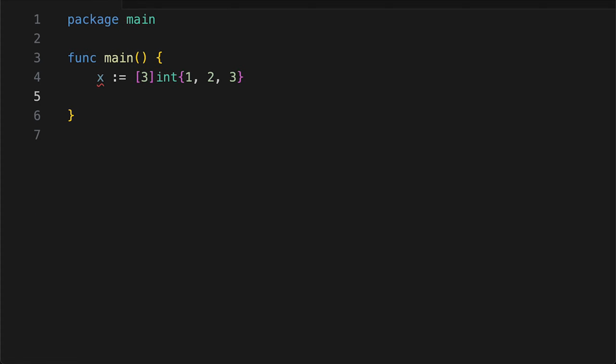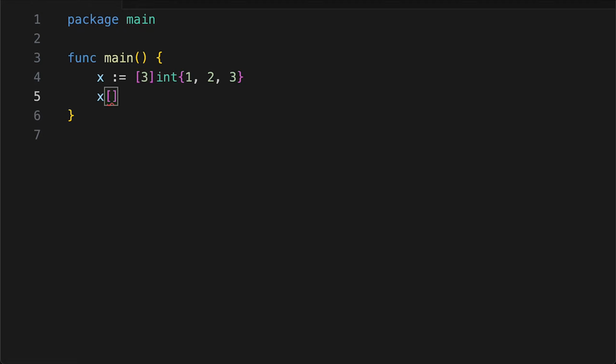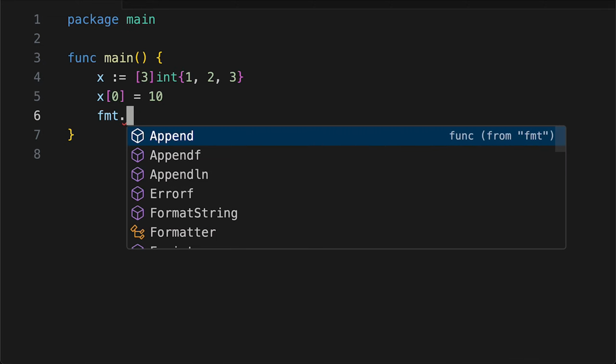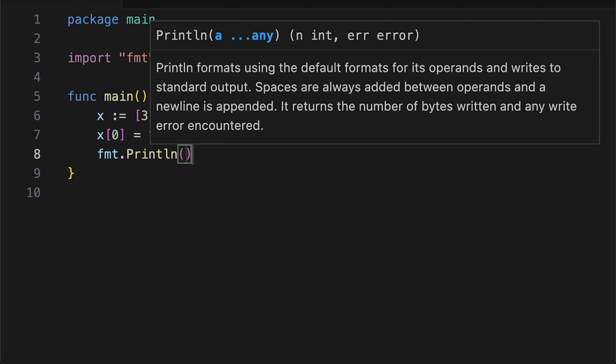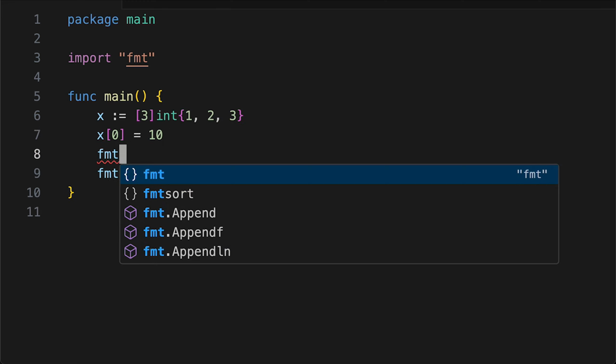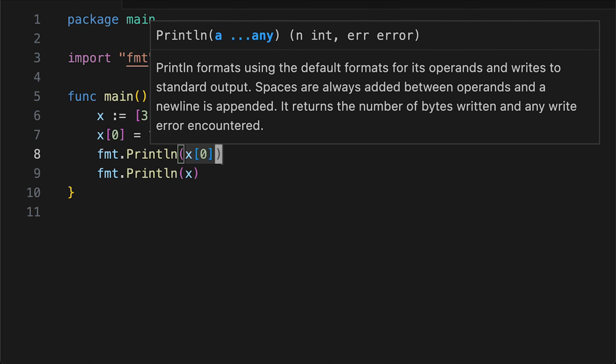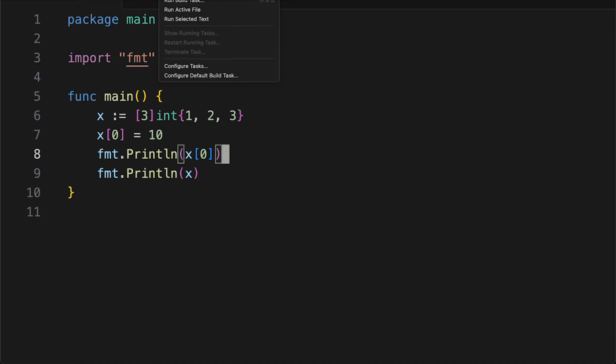To update elements in an array, we can use the following syntax. So x, and then brackets, and then we specify the index we want to update. Let's say we want to update the first element. So we say 0, and then set it equal to 10. And we try to print that out, fmt.Println x. And we can also print out that element, so fmt.Println x square brackets 0. Let's run that.